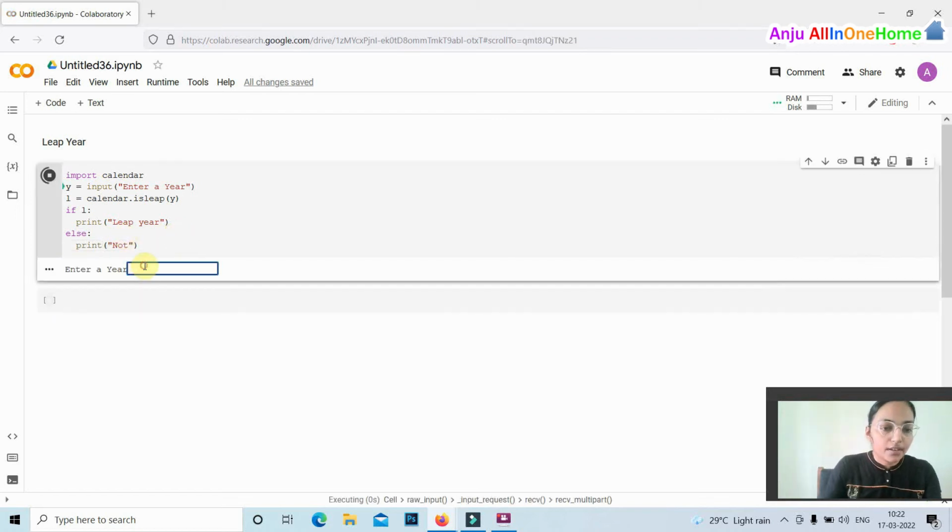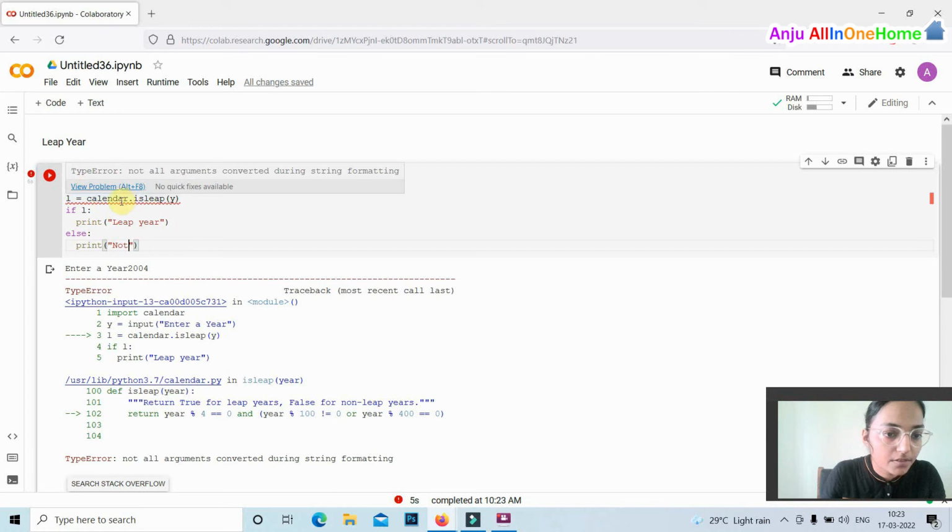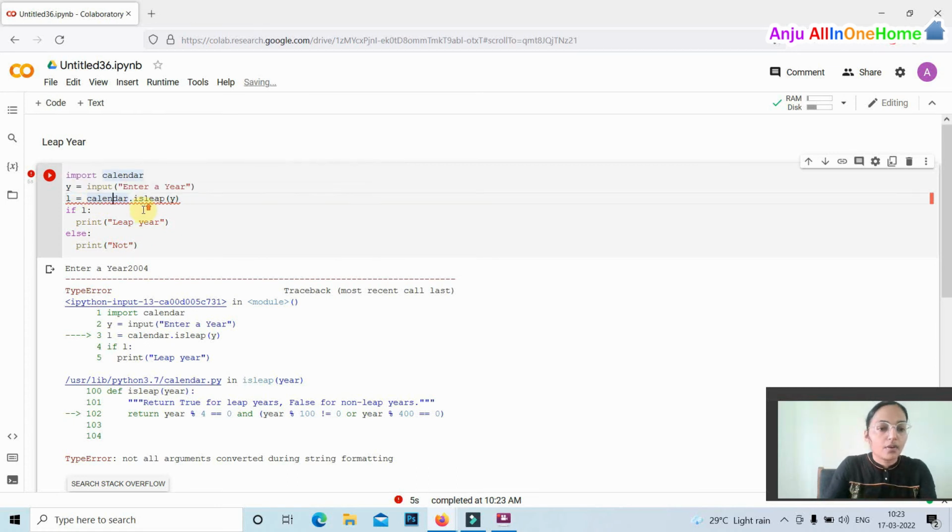First of all, we are entering the value 2004, which equal to calendar dot is leap of y. Okay, here we have to convert this to int.